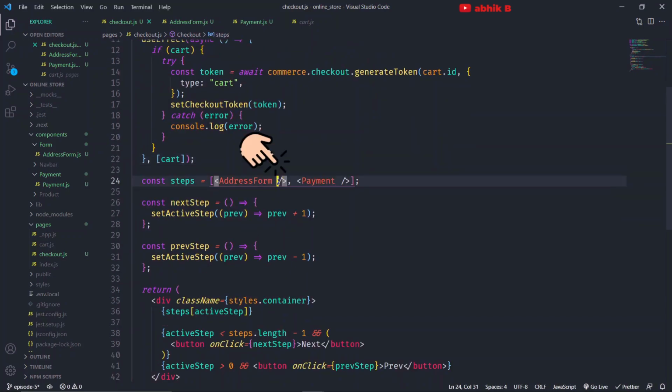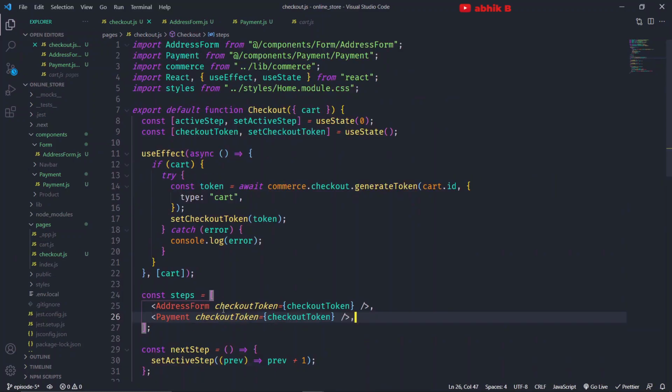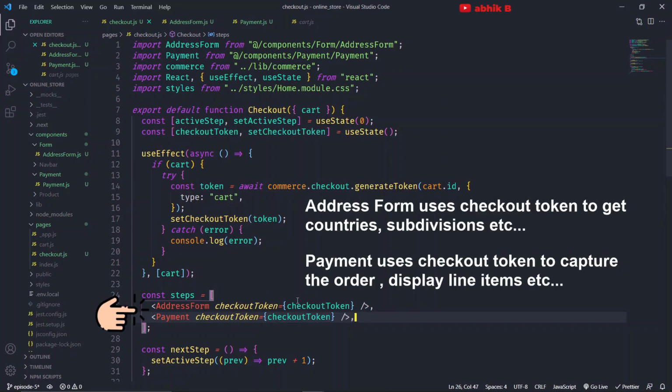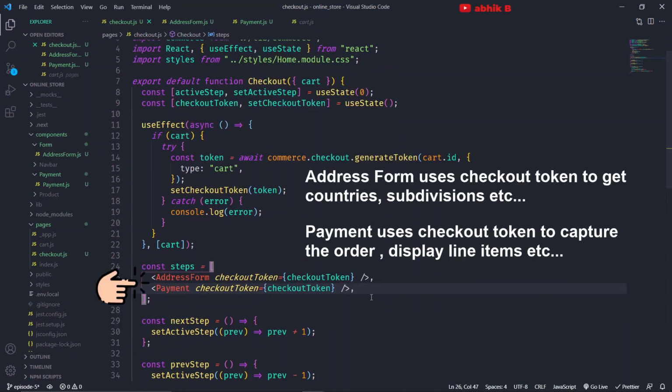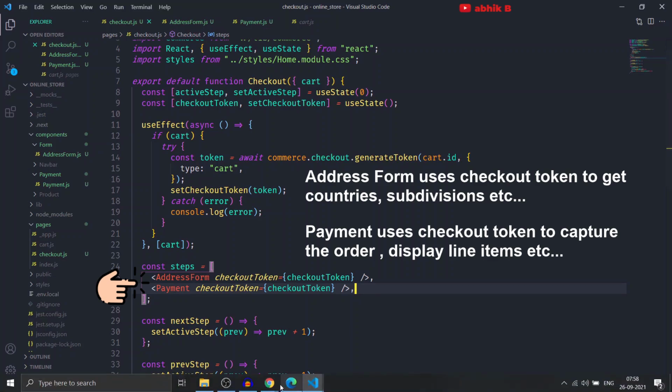Then our address form and our payment form both need this checkout token. So I will pass this checkout token to both the payment and address form. Address form will need this checkout token to generate the countries and subdivisions, and payment form will need this checkout token to capture this checkout, right?